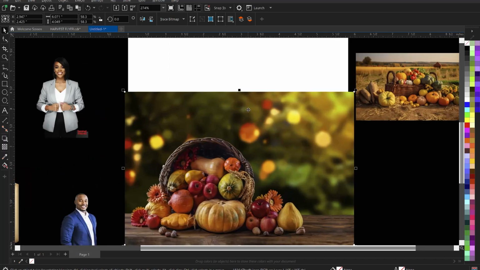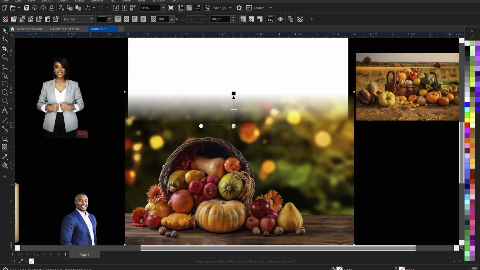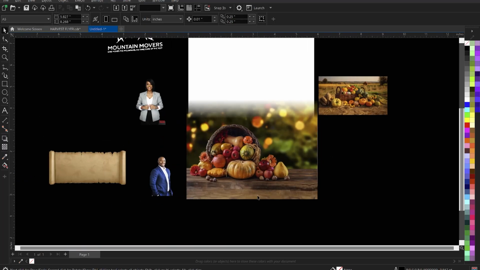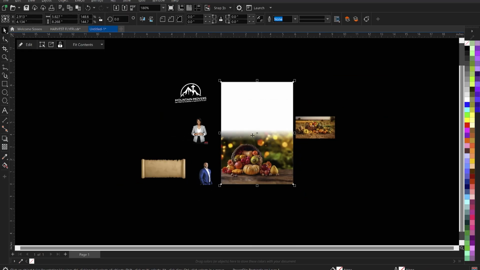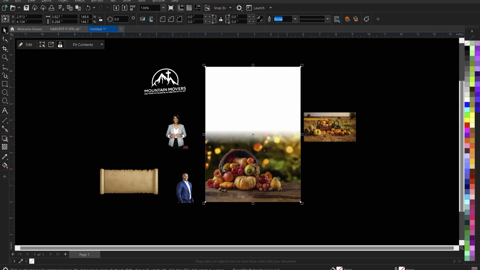So the next thing we are going to do is take our transparency tool, which is this guy here, and then apply it this way to blend the top of this very background, right? So when we are done like that, we right click on it, come to power click, and power click it inside the box, right? You see what we have right now.